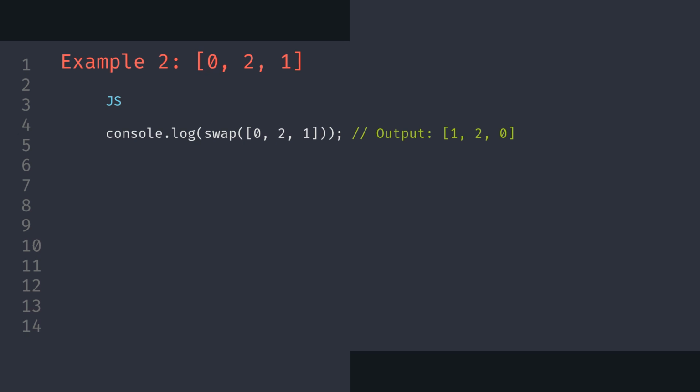In the second example, the input array is 0, 2, and 1. The function swaps the first element 0 with the last element 1. The modified array 1, 2, and 0 is returned. This shows how the function works for arrays of different sizes.